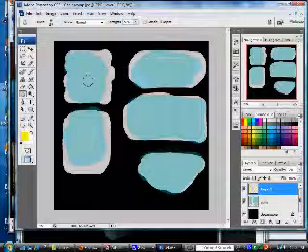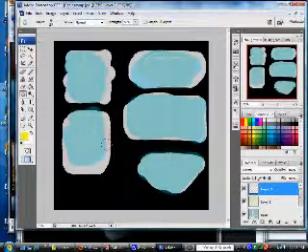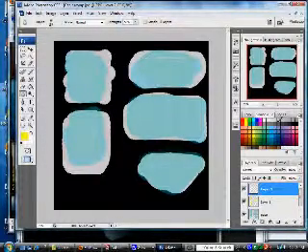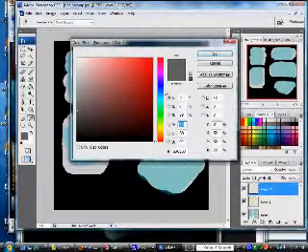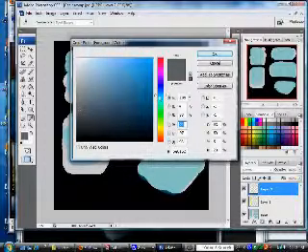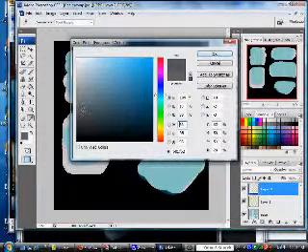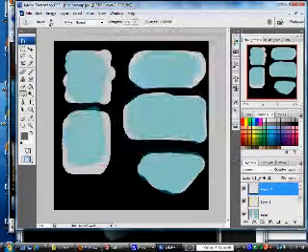My version is going to be like a leather chair, and after a while there's a little bit of stains on it, so I'm going to stain it a little bit. So what I'm going to do, I'm going to grab something dark. Let's go to the blue, because it's a blue chair. Grab a very dark bluish color. There we go.